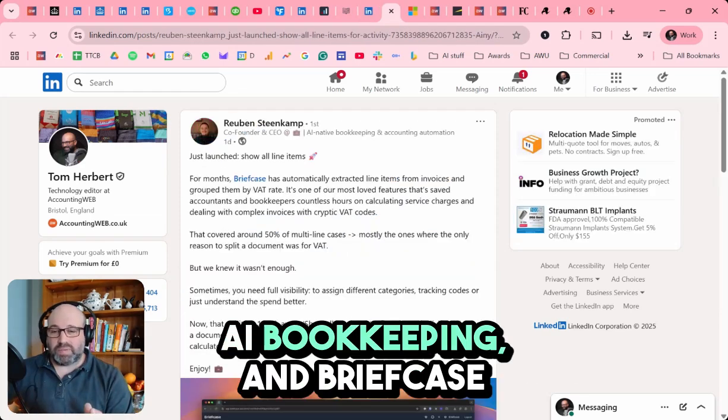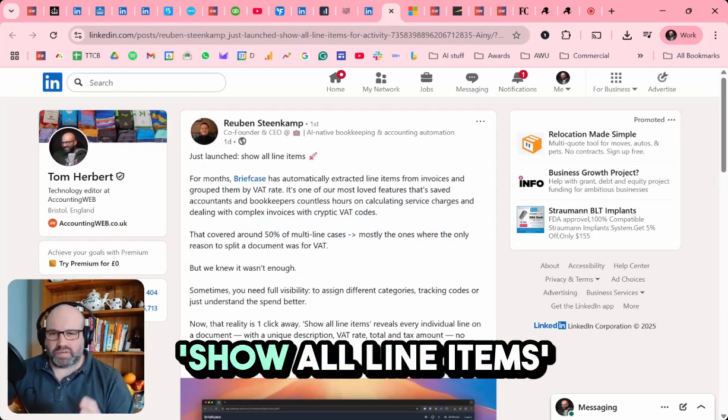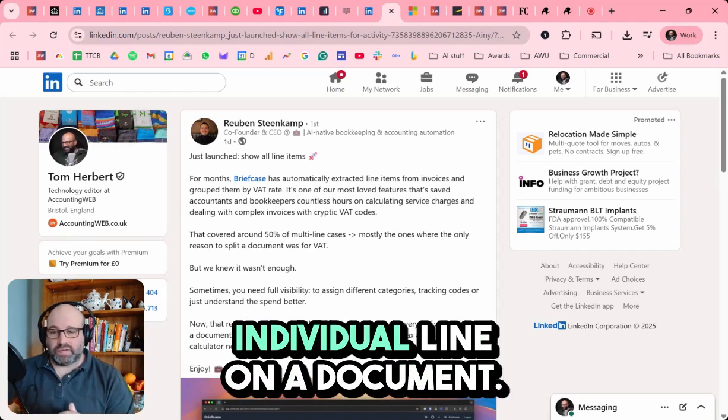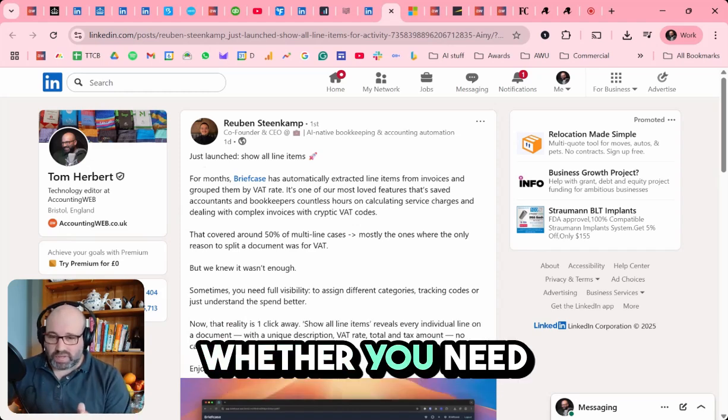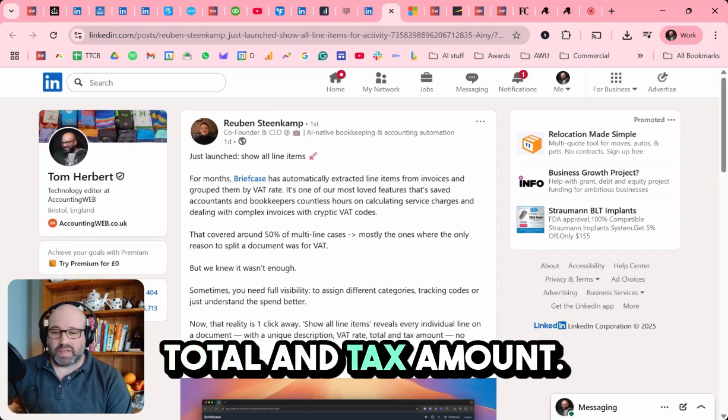Sticking with AI bookkeeping, and Briefcase has just launched Show All Line Items. So this reveals every individual line on a document with a unique description, VAT rate, total, and tax amount.